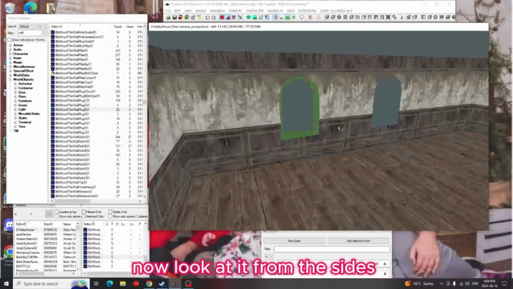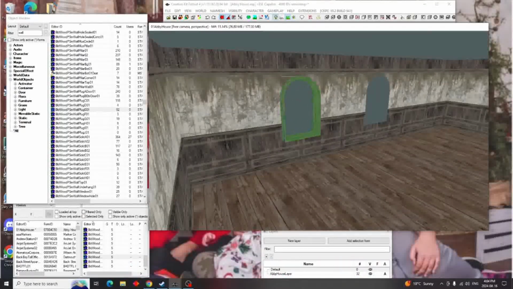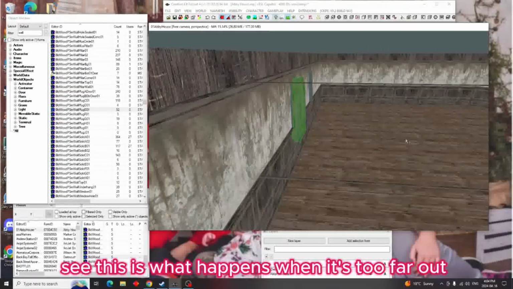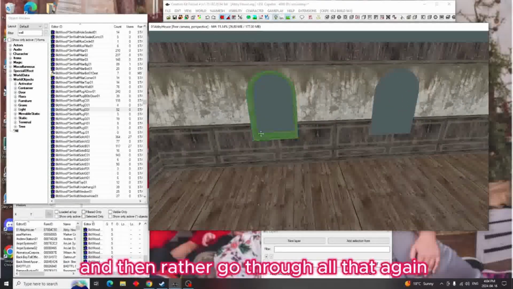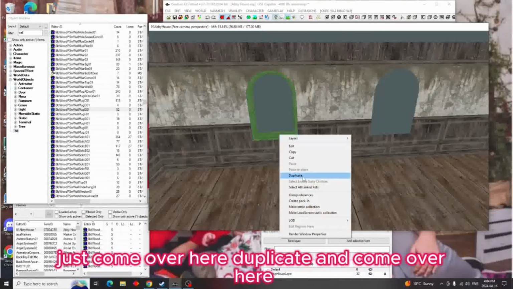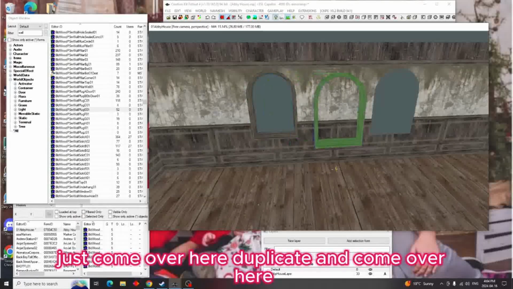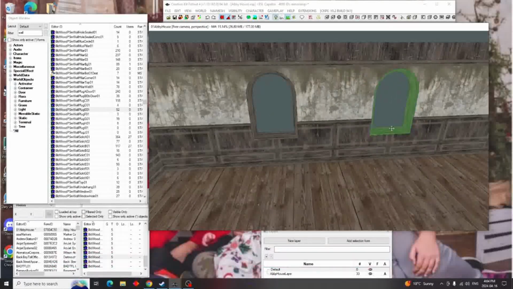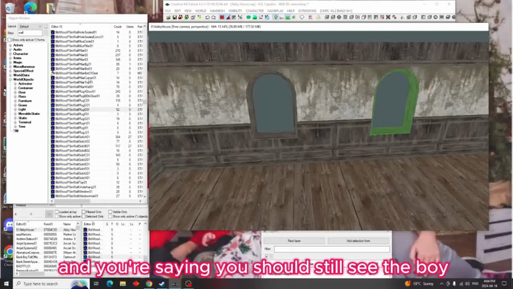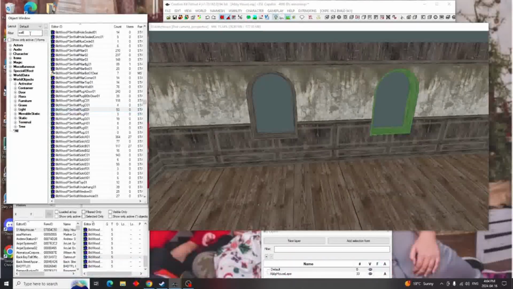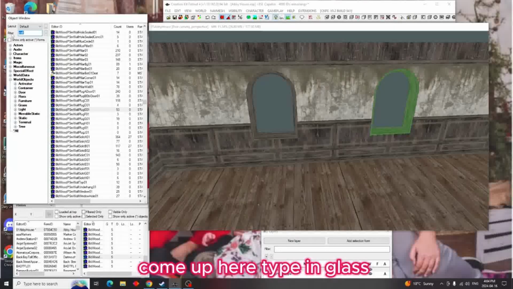Now look at it from the sides. You pull it out just to double check. See, this is what happens when it's too far out. So you put it right back in, and then rather than go through all that again, just come over here, duplicate, and come over here. Okay, so there we have our windows in. And you're saying, you should still see the void. Come up here, type in glass.